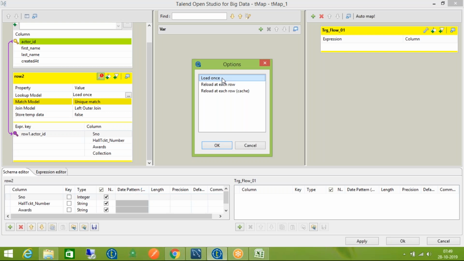So reload at each row, what it will do is, for each record of the target table, it loads. The source will get loaded once. This one will store the data into our local system, and then it will load. So this one will load itself in the memory.